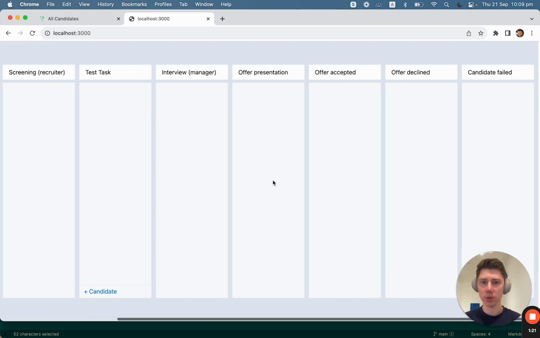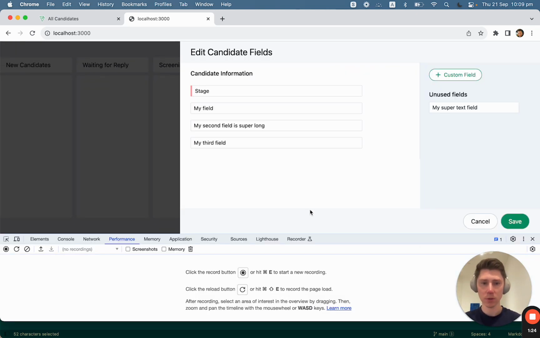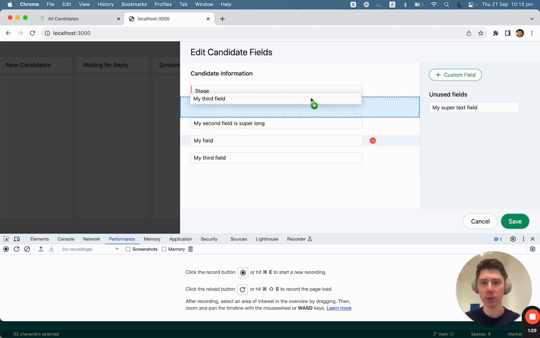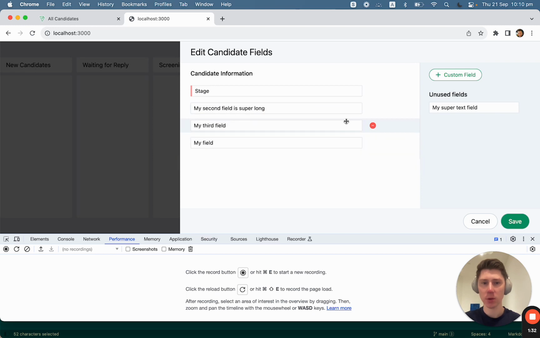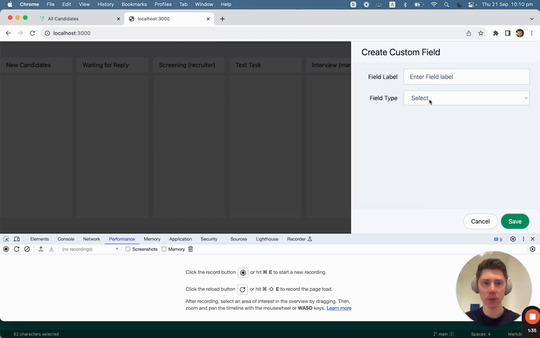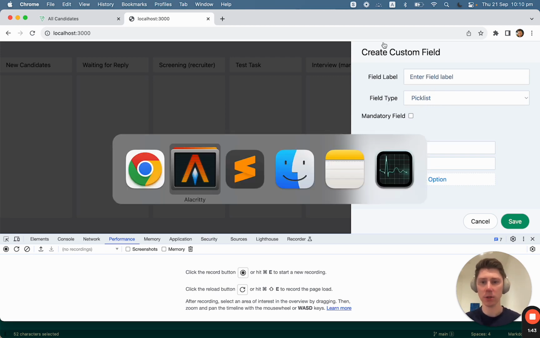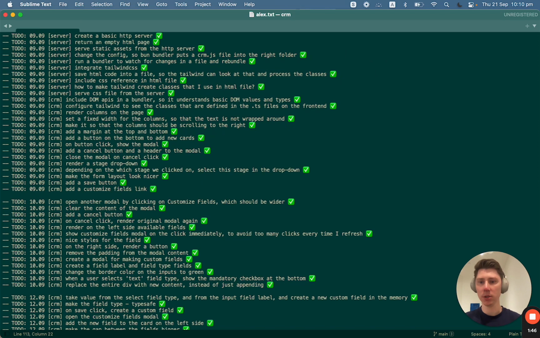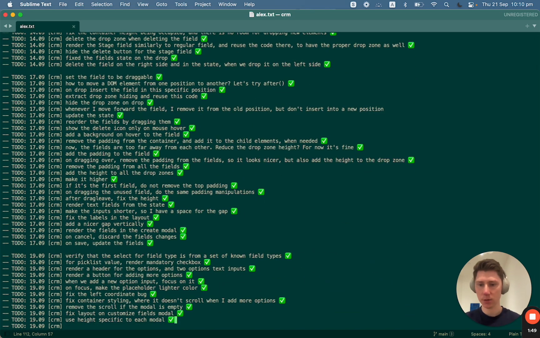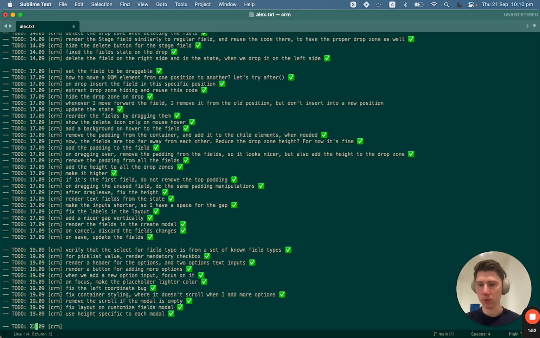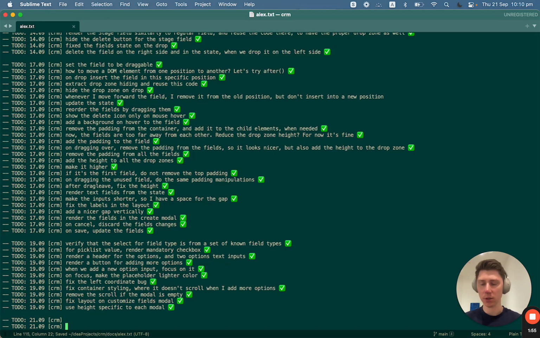So what are we gonna do today? We have our fields, we can reorder them, we can remove them, we can create stuff. Oh yeah, so we didn't finish the pick list situation here, right? So let's probably continue and finish with that. Today is September 21st, and I wanna finish the pick list field type.